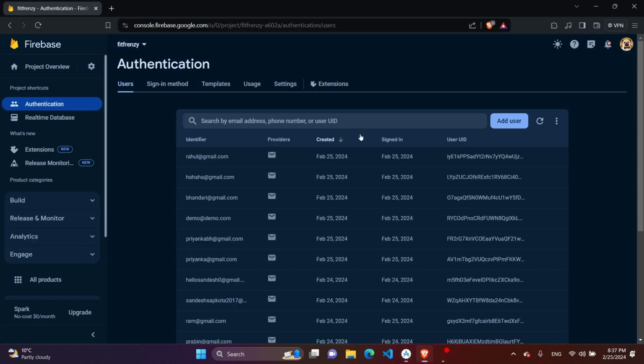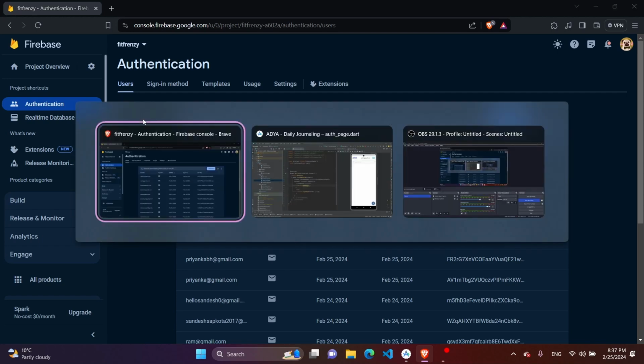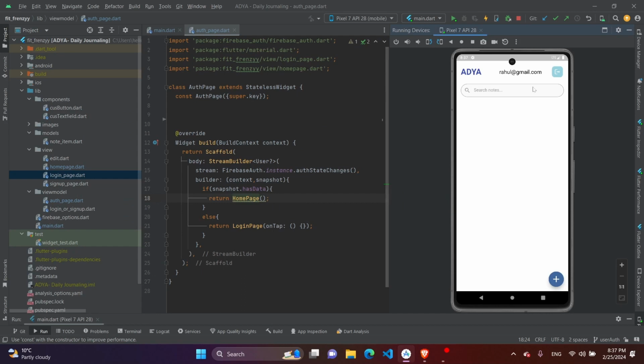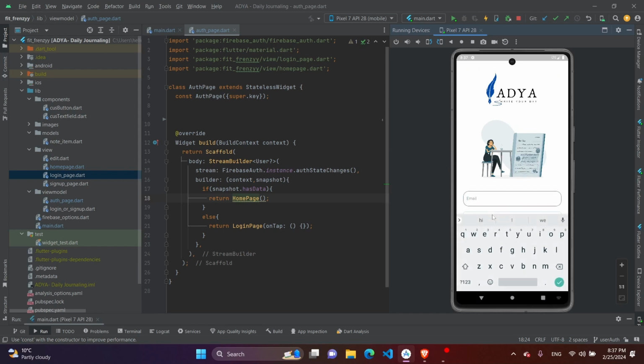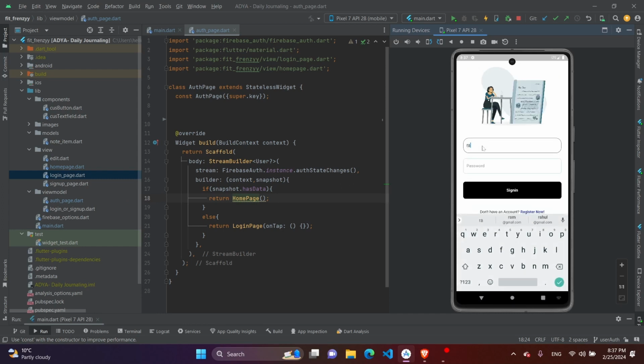Now if I check on the Firebase authentication console, I can see that a new user with email address Rahul1 has just created an account. So this is how Rahul can sign up. Now let me also log out and sign in one more time.